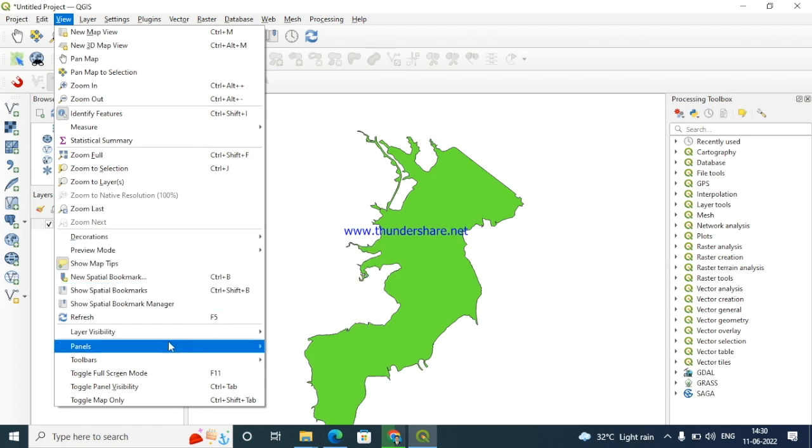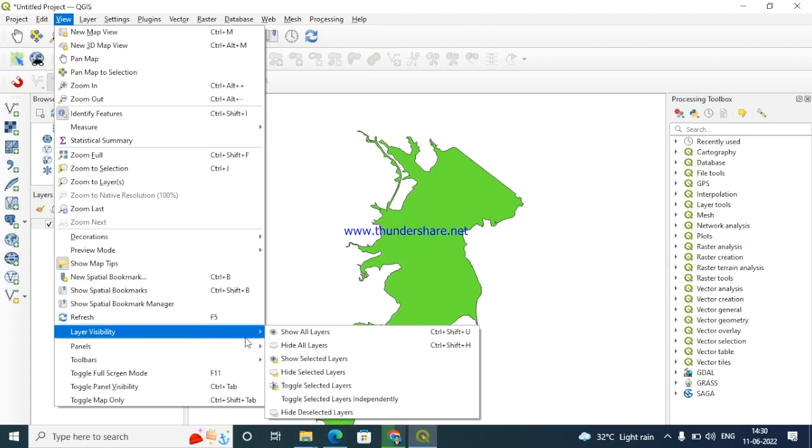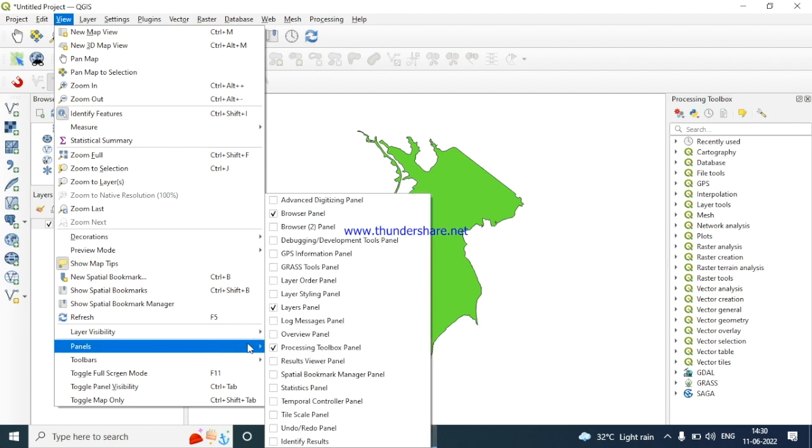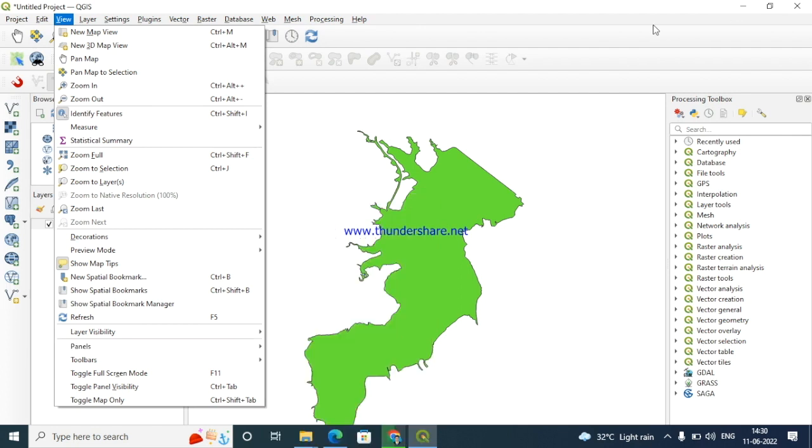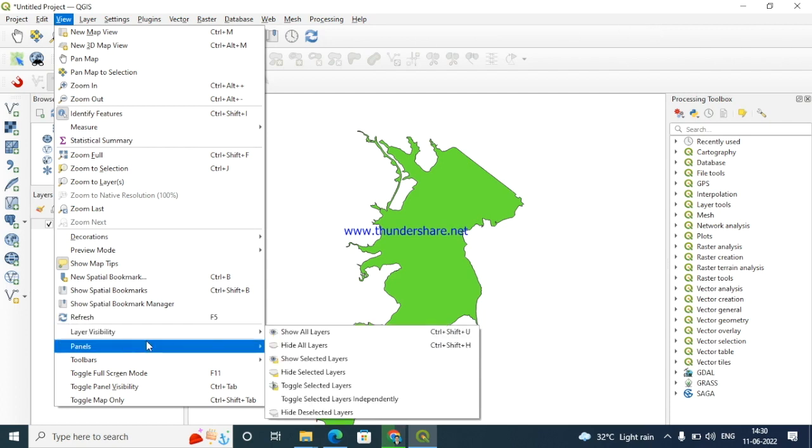These are the different options. Then layer visibility is there: show all layers, hide all layers, like that. Okay, so these are the panels. I already told you about panels. Either you can go from this option, or you can go to the upside and right-click. Click right, so that this panel window will open automatically.